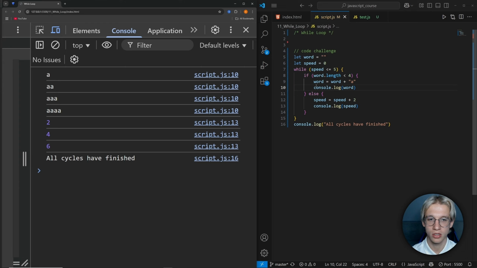And then we'll start to execute the else statement where we increase our speed by 2 and console it. We started from 0, then we sum 2 and our speed variable has the value of 2. We console this, then we do it again, we have number 4, then we do it again, we have number 6, and when our speed is equal to 6, our while condition is false because our speed is not less or equal to 5. And we have the final message that all cycles have finished.